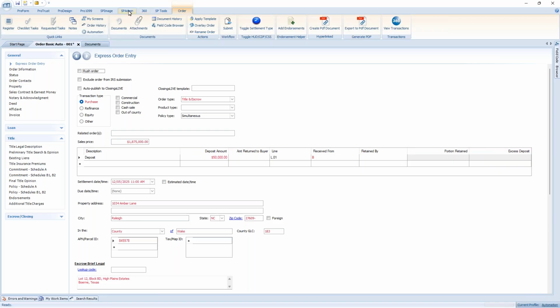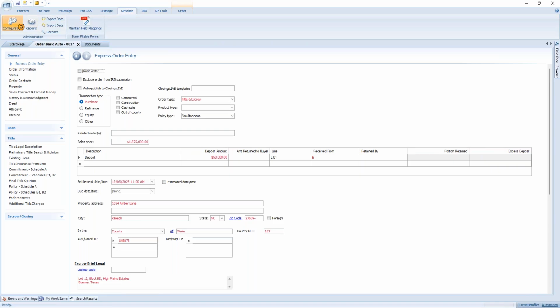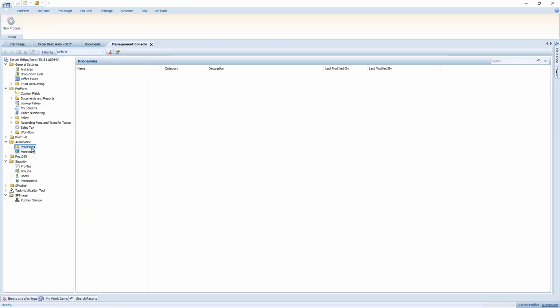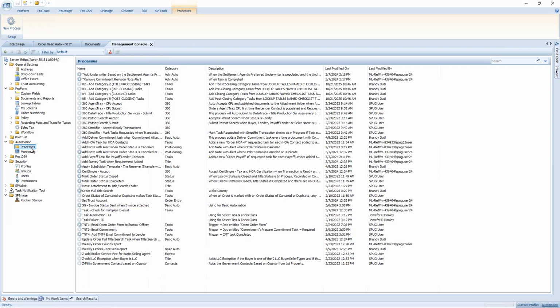Okay, so if we go to SP admin and configuration, if you have admin rights, we go to processes. This is where we will house all of our automation processes. And you might have some that are already built in. We started a couple of years ago, once automation started getting big, adding in a couple of sample processes right off the bat.